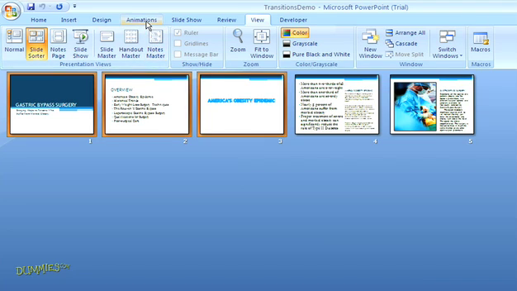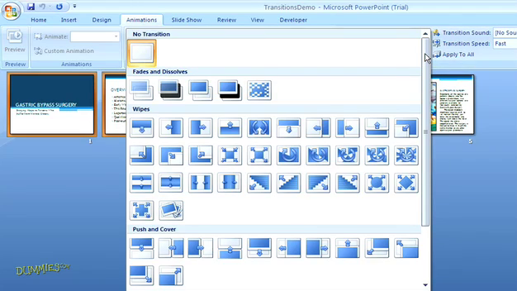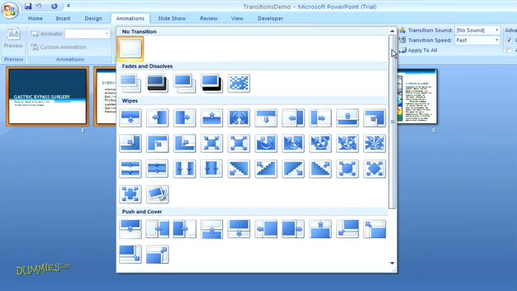Next, head back up to the top navigation and click on the tab for Animations. Here you'll see the Transitions group with some thumbnails for different transition options. If you click on the down arrow, you can open the full gallery. You can preview any of the transitions just by clicking on its icon.